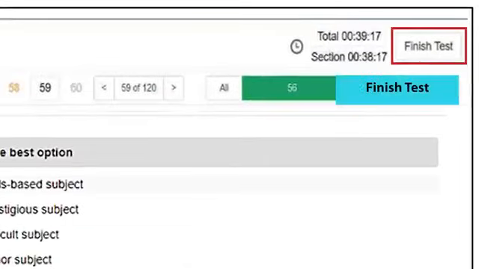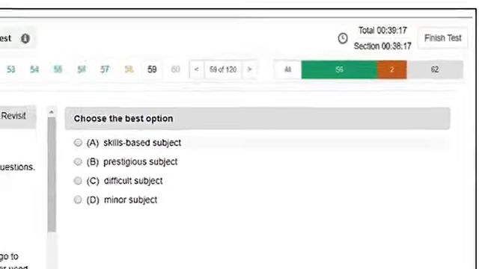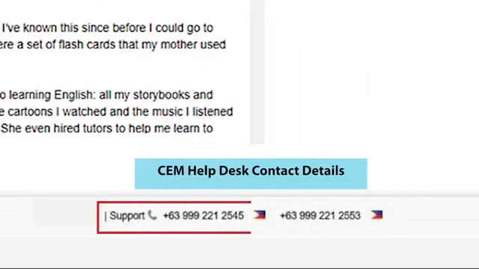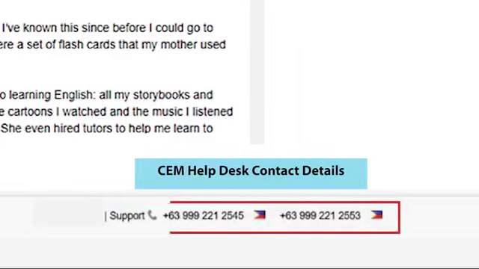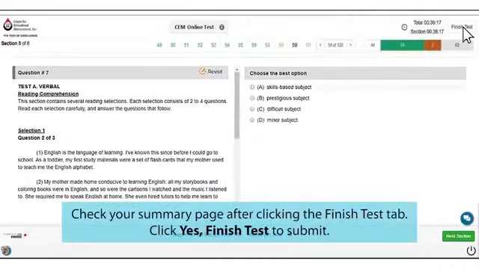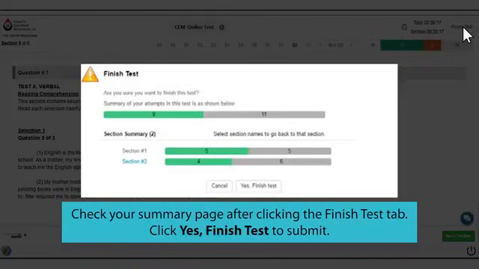Finish test. This button submits your test to the website. Do not click this if you are not yet finished with the test. CEM Help Desk contact details. You may contact the Help Desk only when you experience a technical issue that cannot be supported by the proctor. Check your summary page after clicking the Finish Test tab. Click Yes, Finish Test to submit.